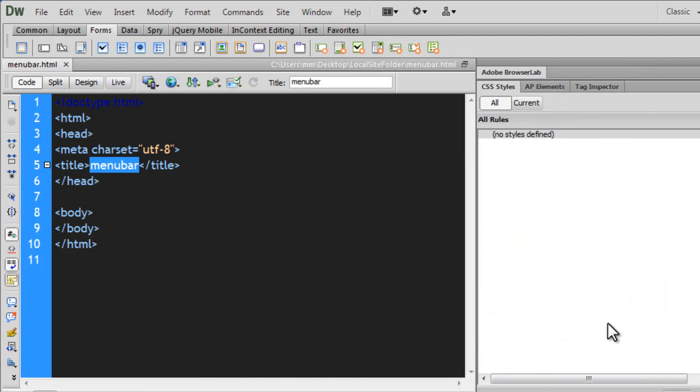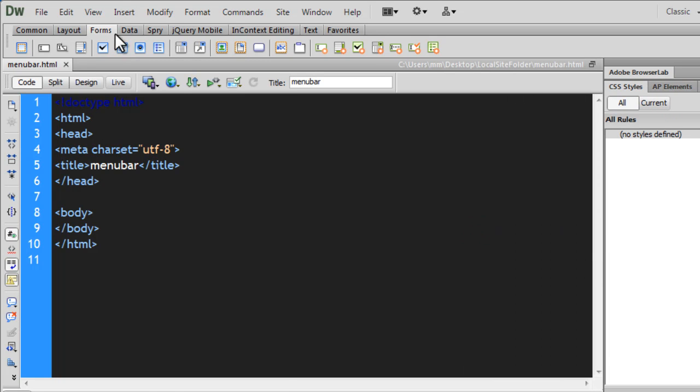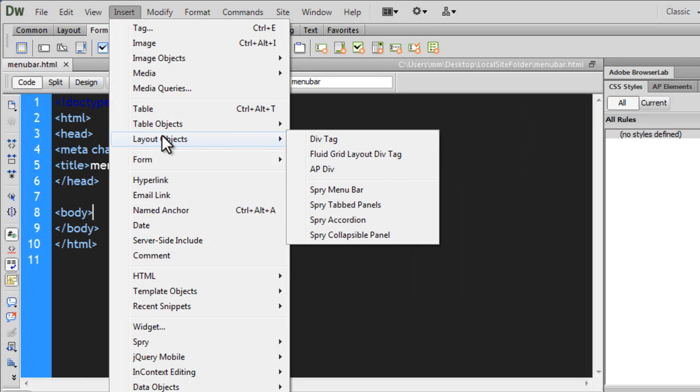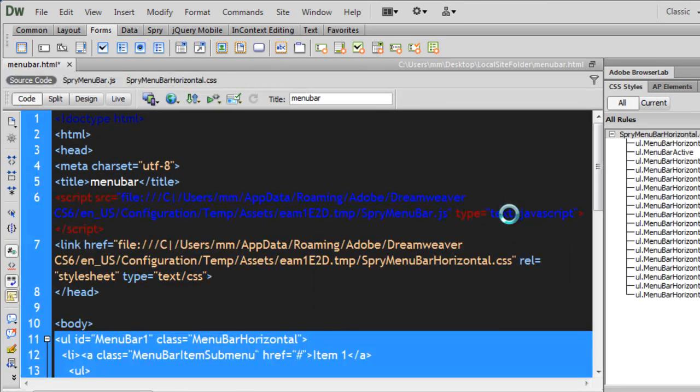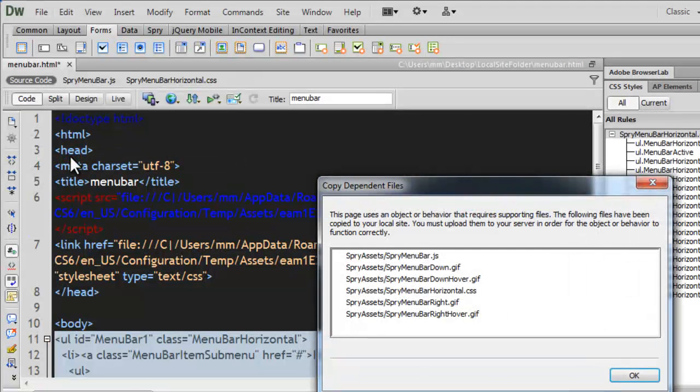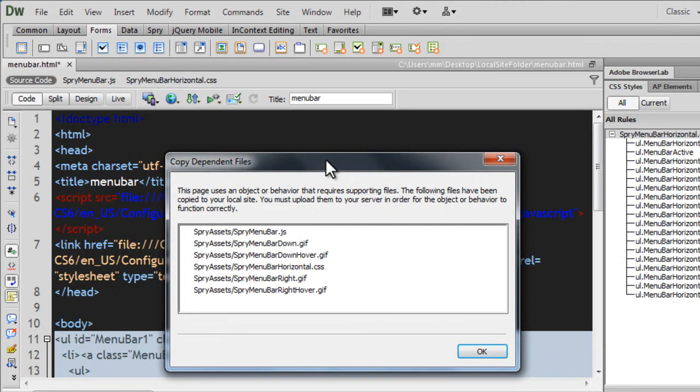Very good. Okay, in the body of the document, I'm going to drop in the horizontal menu bar. So I'm going to say insert, layout objects, and then sprite menu bar. I would like to go with the horizontal one. Let me say okay. And the first thing that you should do whenever you insert any sprites is to save the document up, so file and save, and now you get a message which says that this page uses an object or behavior that requires supporting files.